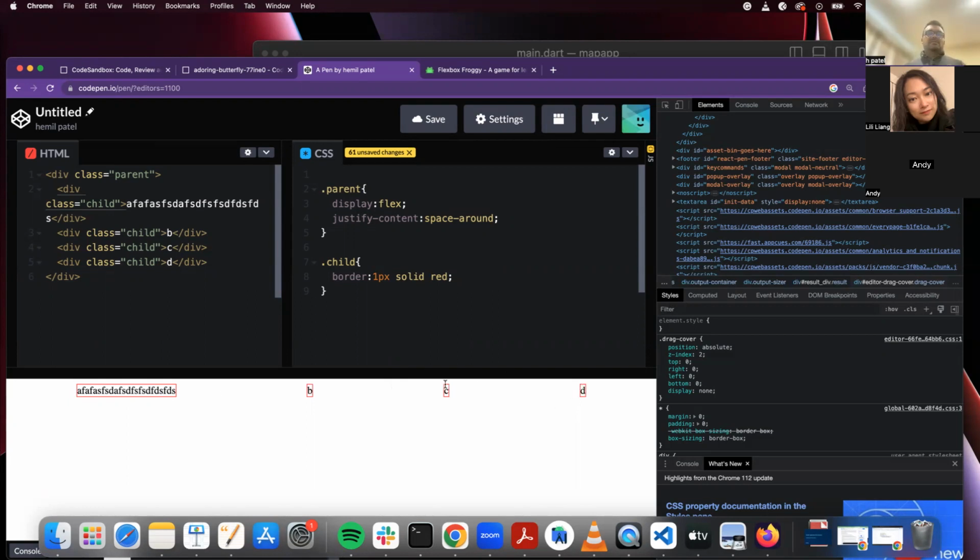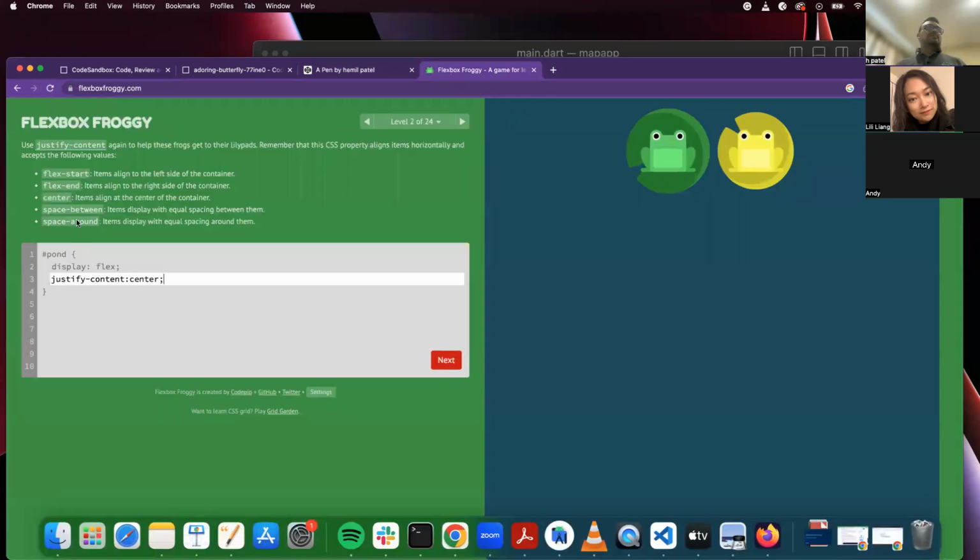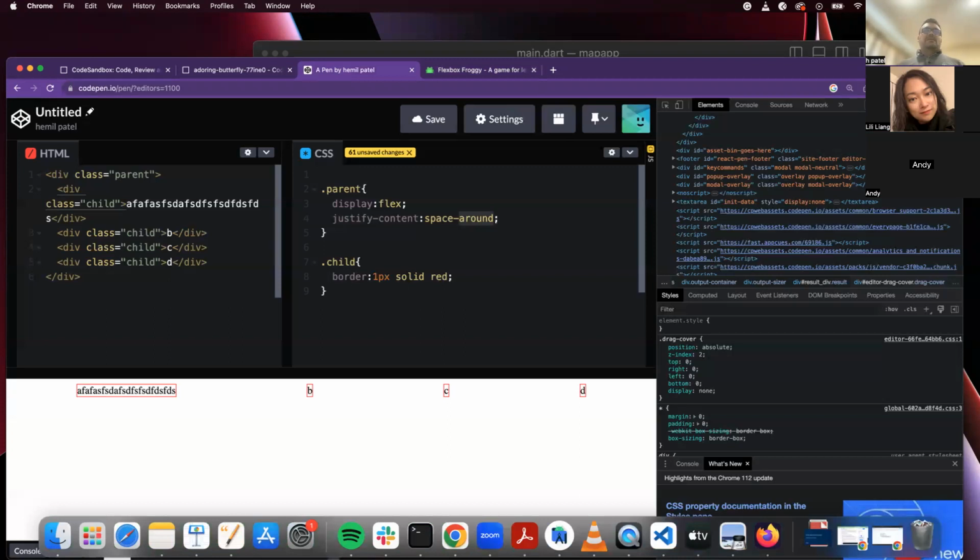But the space around is half the size. So let's say the distance between C and D is double the distance between D and the end. So on the edges, it gives you half the distance. That's the way it adjusted itself. That's called space around. And if you want equal distance everywhere, on the sides and the middle and everywhere, you would say space, I think it's called space evenly.